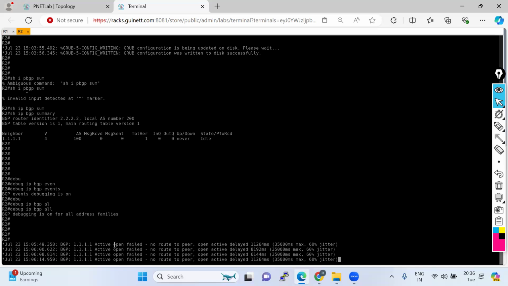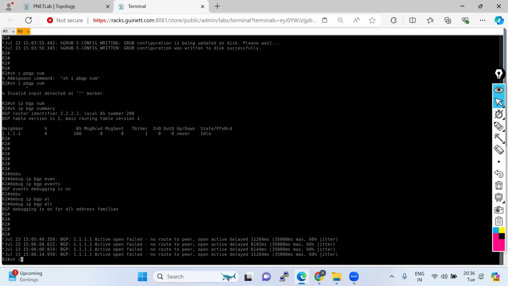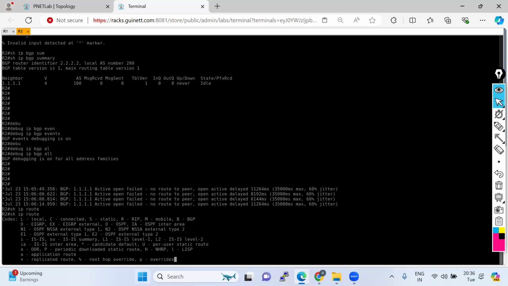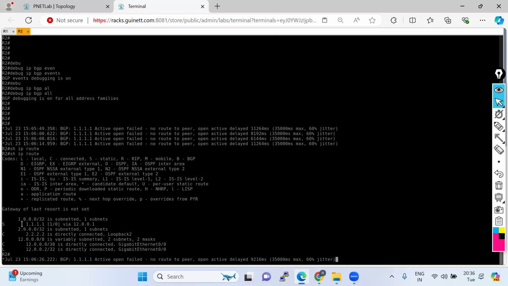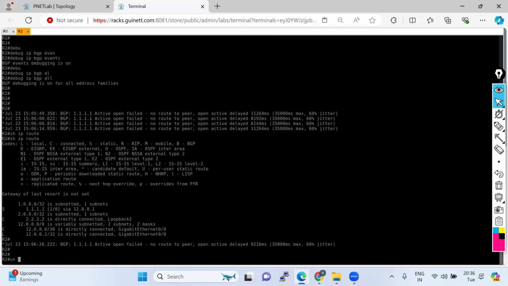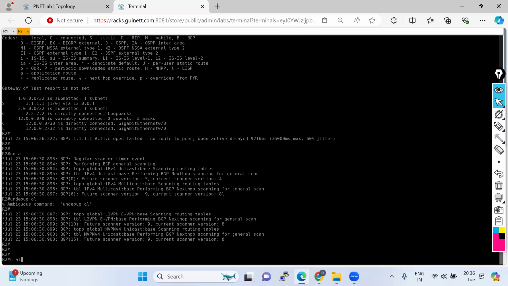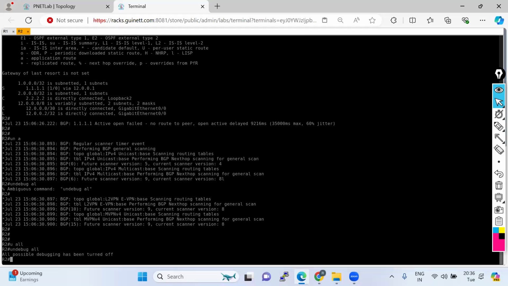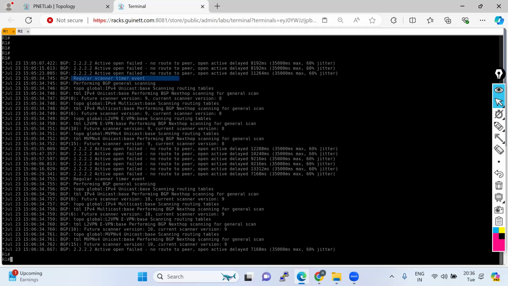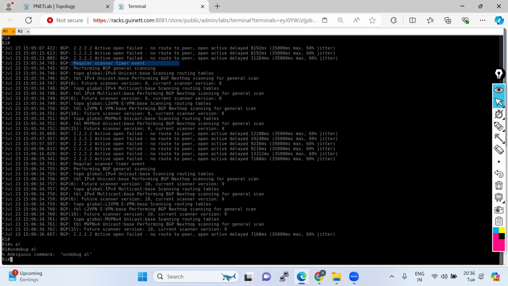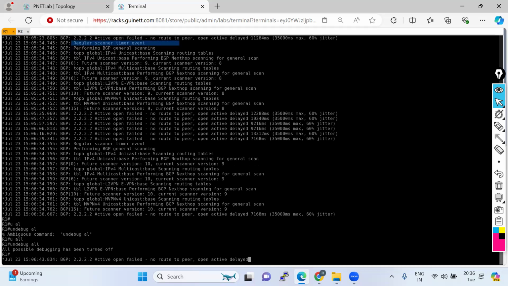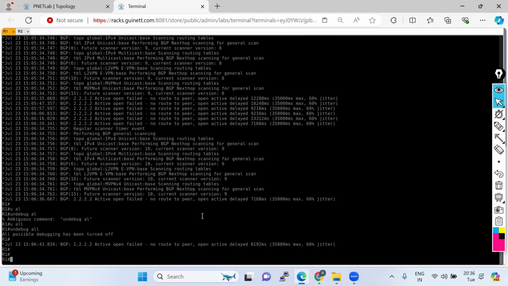But we have the route to the peer. It's not like we do not have the route. You can say show IP route. We have the route to the peer, but what does this message mean? Okay, see, the route is available. So let me turn off debug all. So this stopped here. Let me check it here, and let me put undebug all. Okay, this has also been turned off.